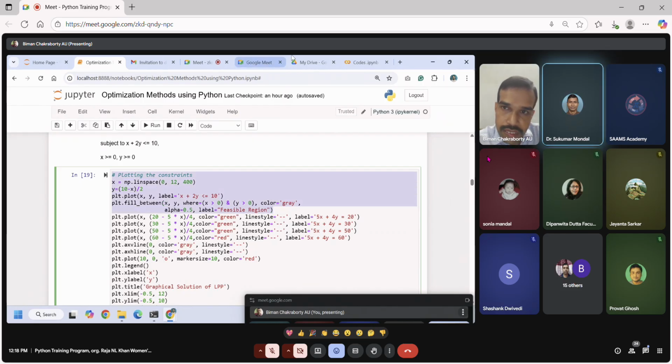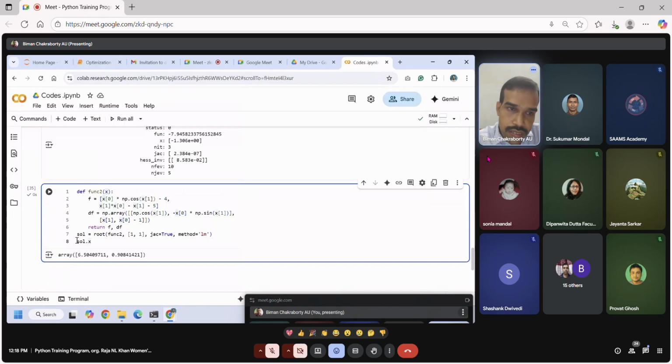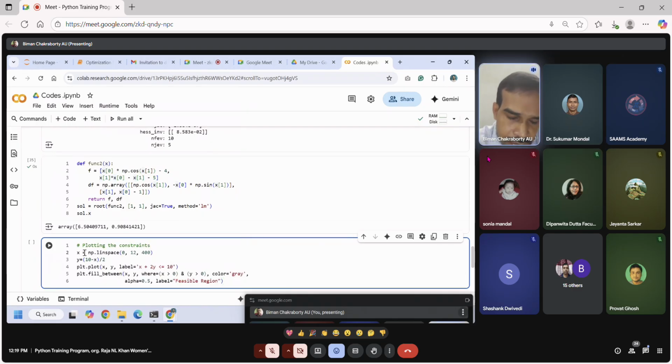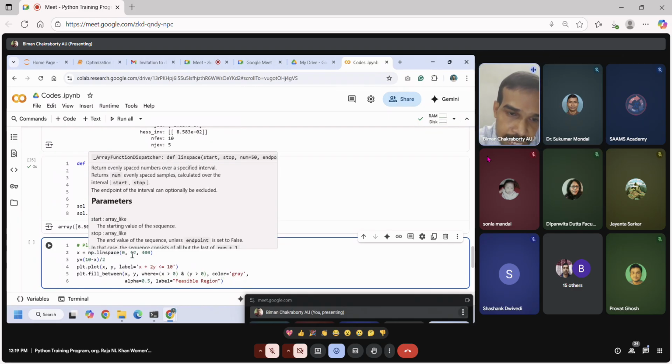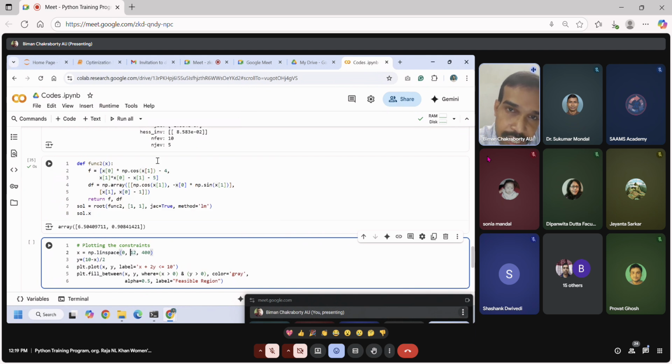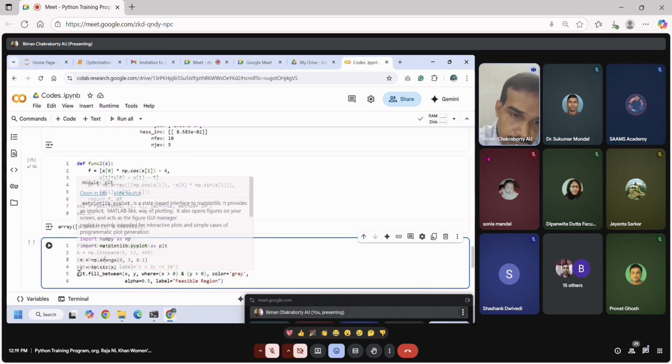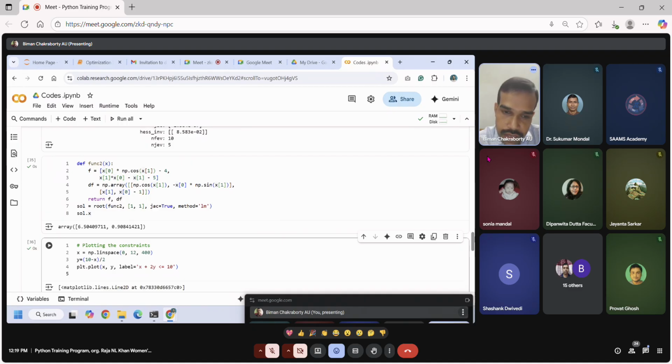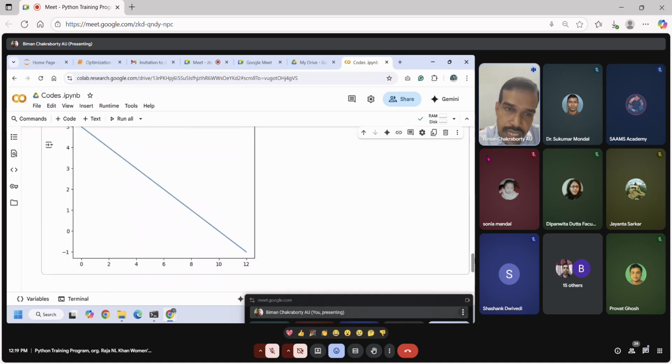I will explain this. So this is the x value. You already know how to calculate it. This is a linear space also, we can also write np.arange, that is also okay. From 0 to 12, there are 400 values, and then y is calculated here, and I plot this, just this straight line I have plotted here. This is just the straight line.